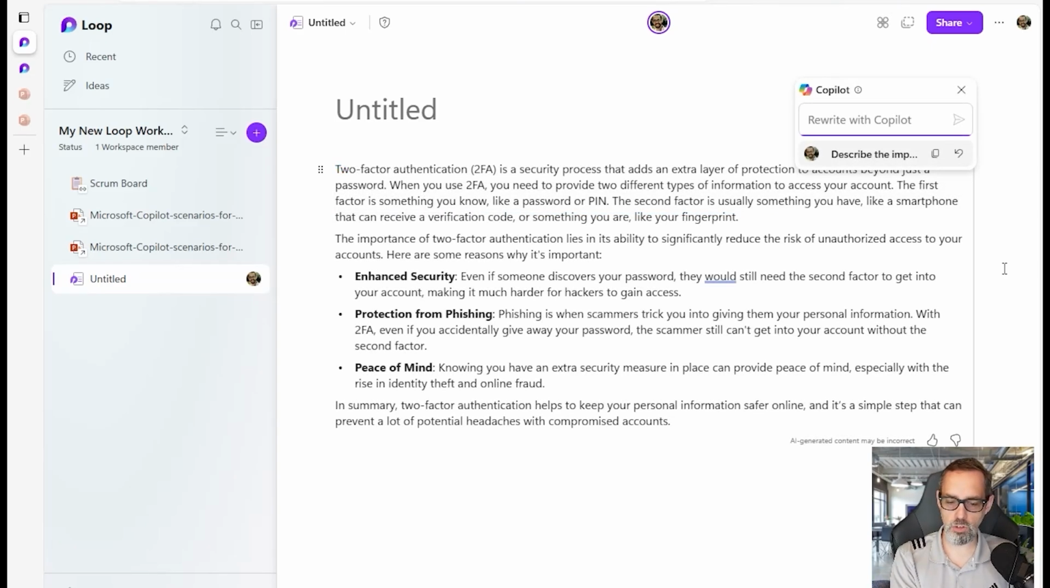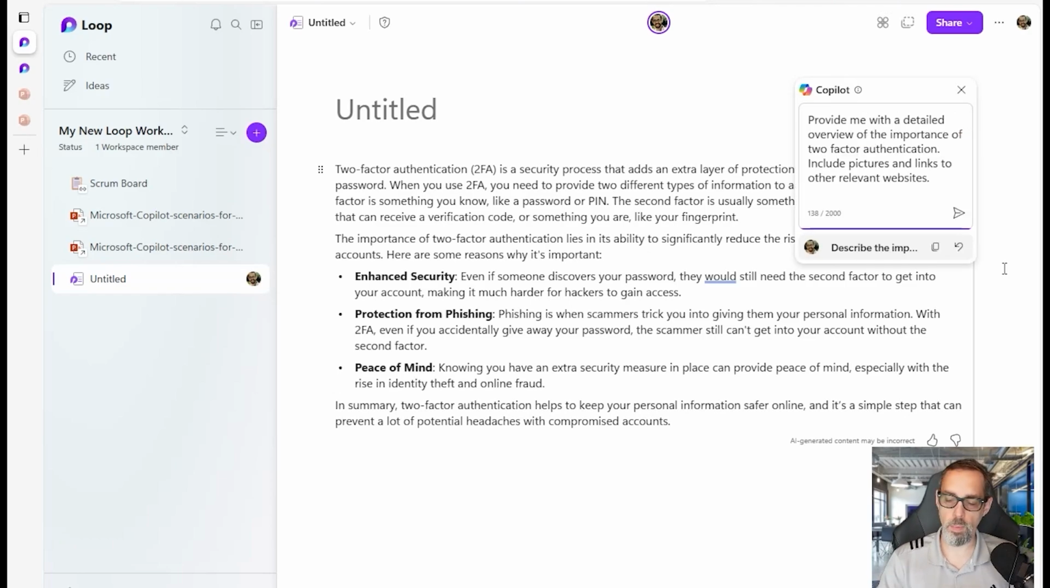So Copilot's created me a very quick informational guide here in the context that I've given it. If I want to go a little bit deeper here, I can go even further by asking it to rewrite. So I'm going to say, rewrite this, provide me with a detailed overview of the importance of two-factor authentication, include pictures and links to other relevant websites. Let's see what Copilot can do.